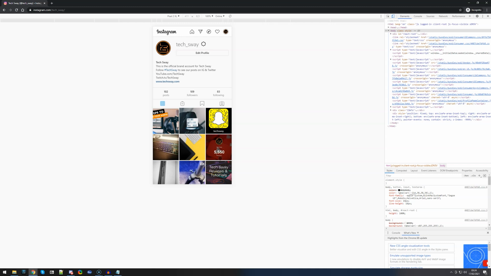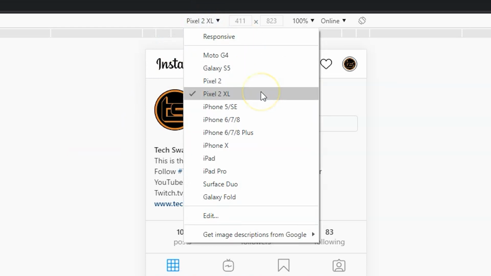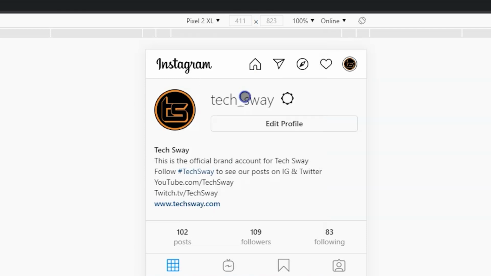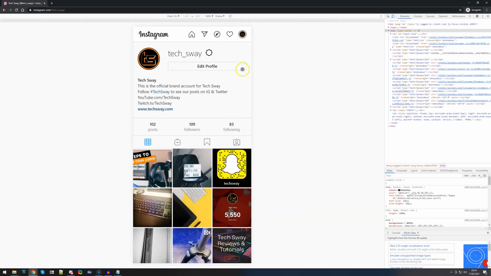So what we actually need to do here first is go over to this drop-down option and select the device you're most familiar with. So obviously if you're using an Apple device, I would recommend using iPhone or an iPad, but as I'm an Android user, I'm going to choose the Pixel 2 XL. Now if you want to change or sort of zoom in so it's a bit easier to see, you can change this on this drop-down here. So if we select 150%, for example, we'll zoom in.